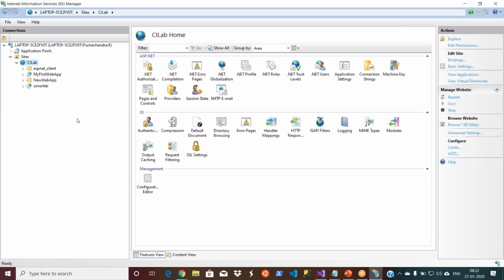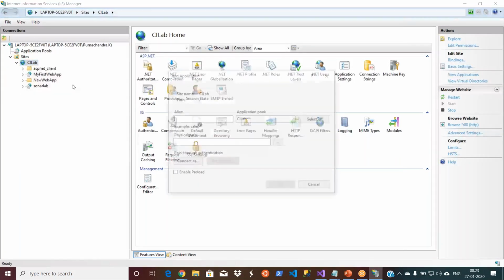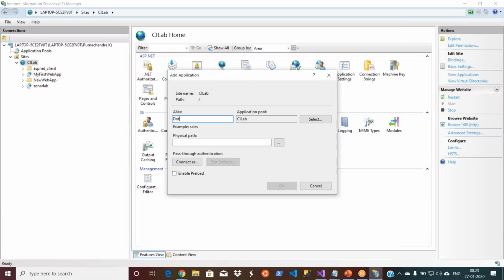So what I'm going to do is create a web app under the website, and then you can go ahead and deploy your code to that. CI Lab is my website name. Let's add a new application, and I'll give the name as .NET DevOps 8 AM. This is a virtual name basically. You need to map it to a physical path where you are going to deploy your code.